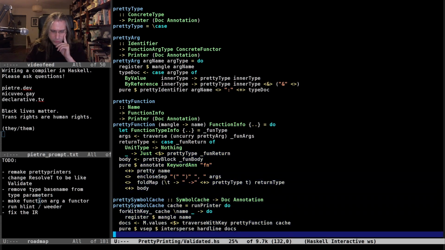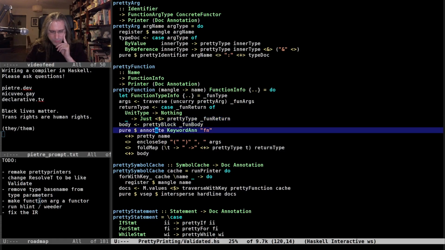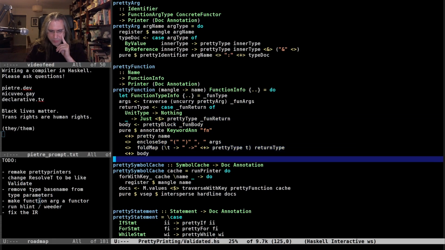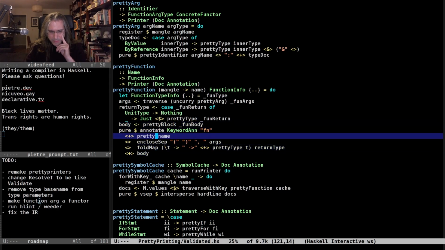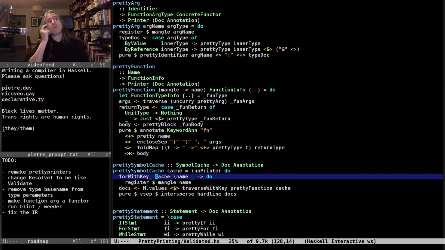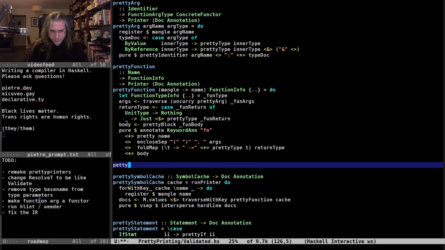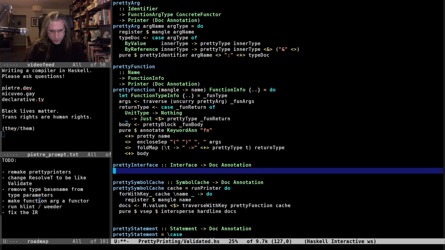Yes, I was here. There's the problem of... No, okay, this foldMap does the trick. Perfect. Oh, yes, I was thinking of maybe not just printing the symbols, which is what I have here, but printing actually an interface, a complete interface.